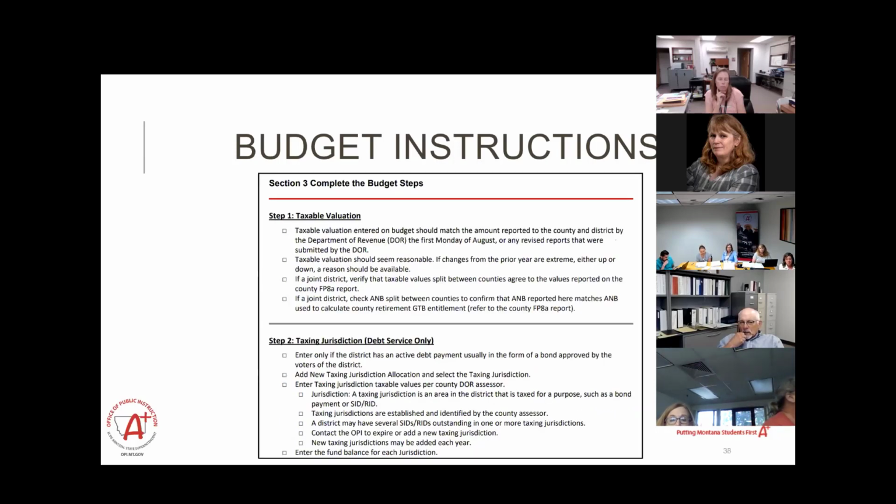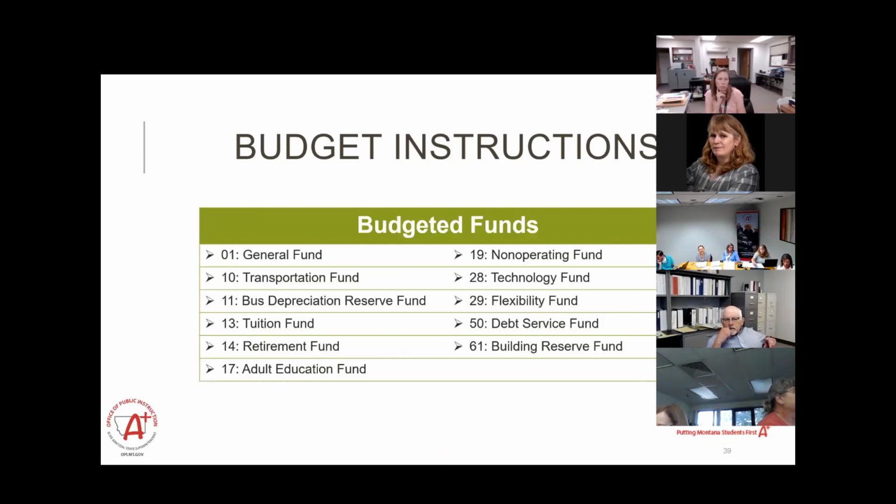Section 3 begins the process with step 1. Remember to do the steps in order. MAEFAIRS was developed to work best when you follow the steps in order. And the good news, there's only 11 budgeted funds. Woohoo!